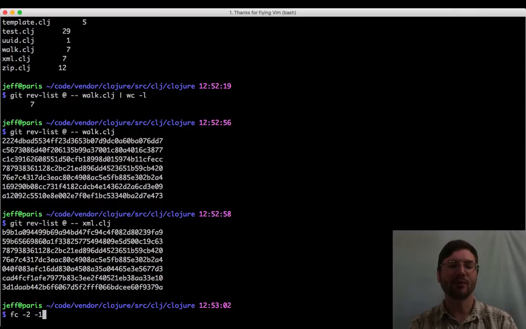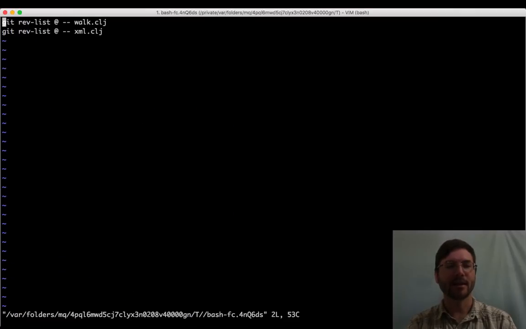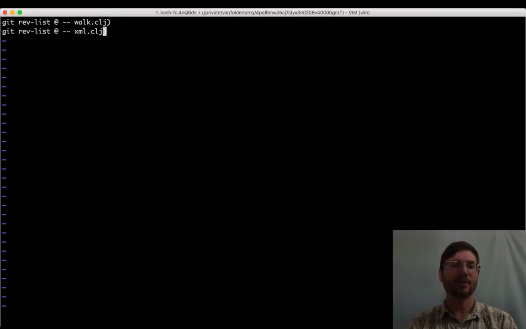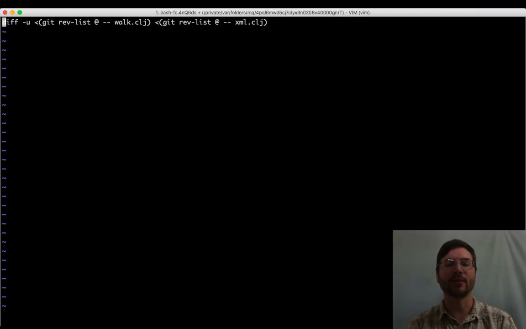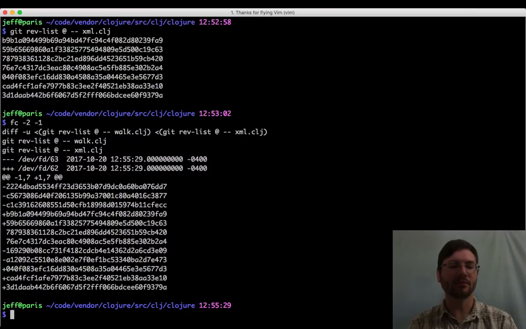So let's do that. fc -2 -1 means give me a range of the commands from 2 commands ago to 1 command ago. So in other words, the most recent 2 commands. Get that into my editor buffer, which in this case is just vim, and I'm going to use regular vim commands just like I normally would to create this command here. So this is what I want to execute. I'm just going to save and quit.